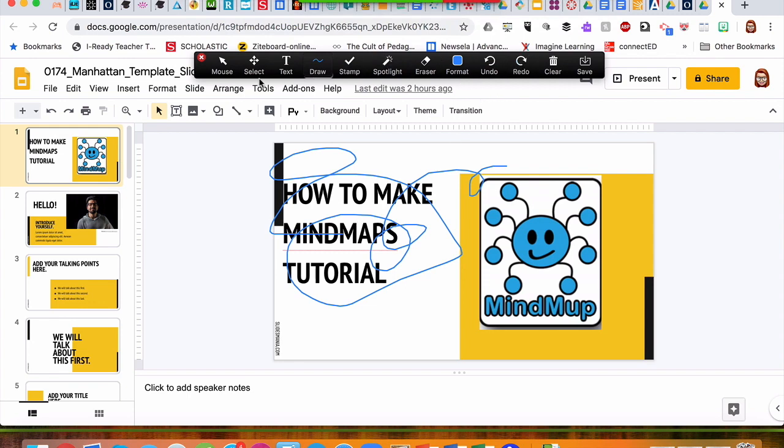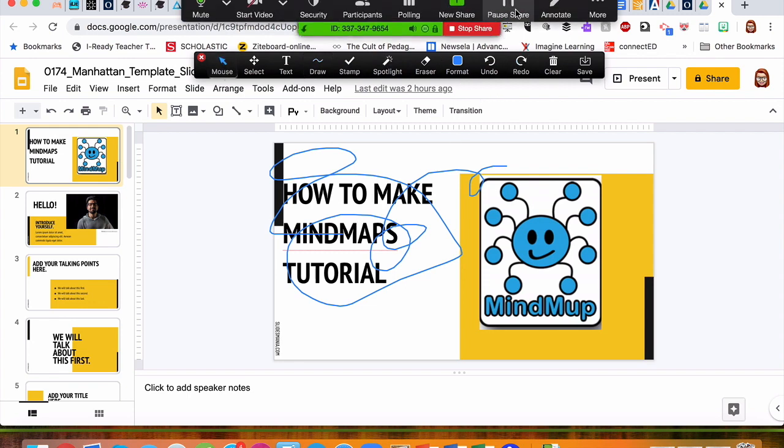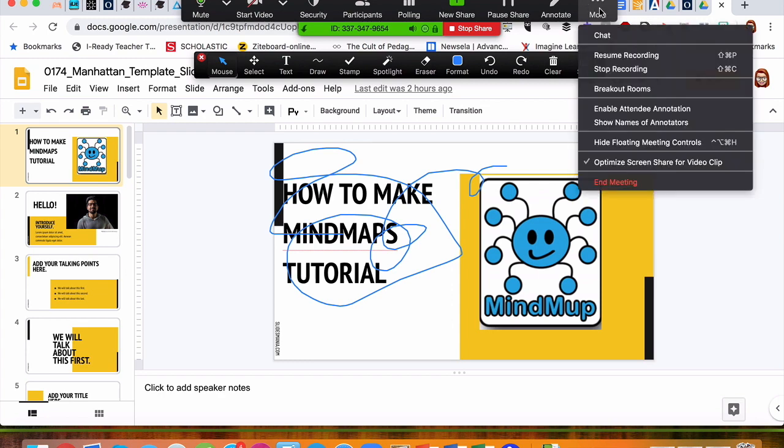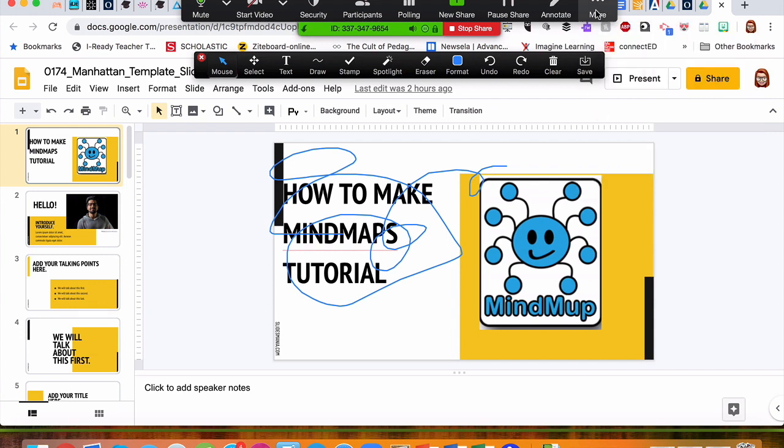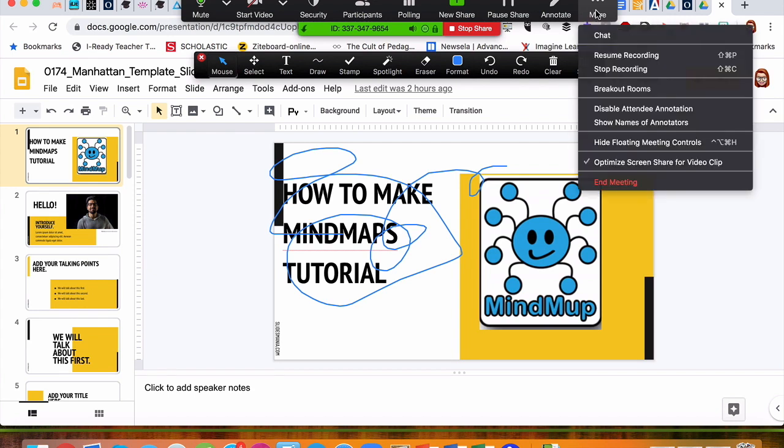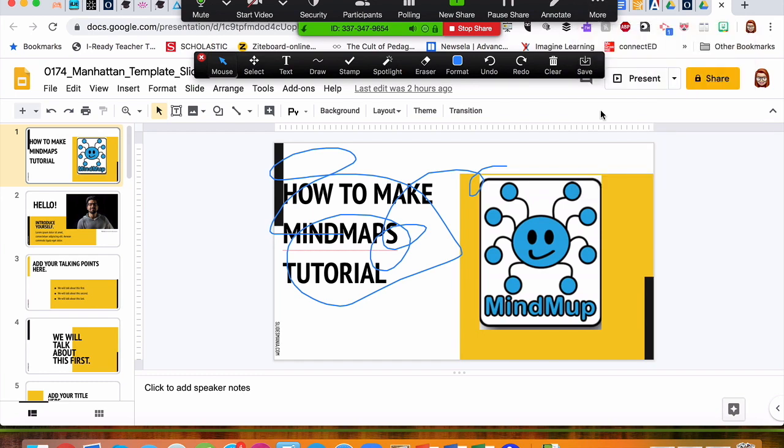Okay, how you can disable it is that you would go to these three dots right here, click on them, and then click on, I already disabled it, it'll say disable attendees annotation. If you want your students to enable them, for example, you want a particular student to circle something on your screen, that's when you can enable them. Or you can click on disable their annotations.